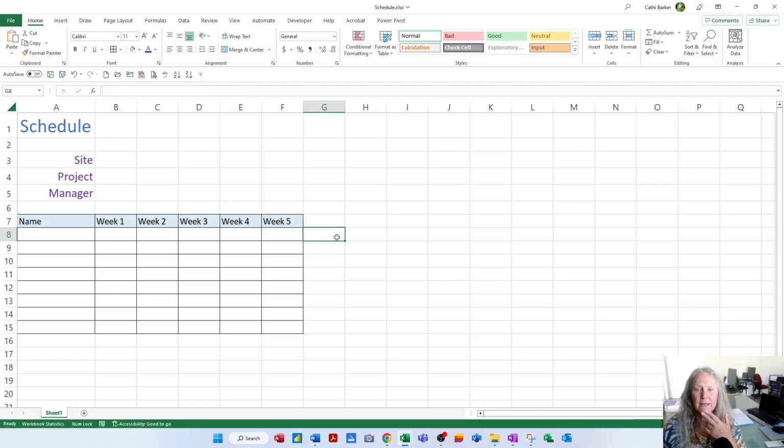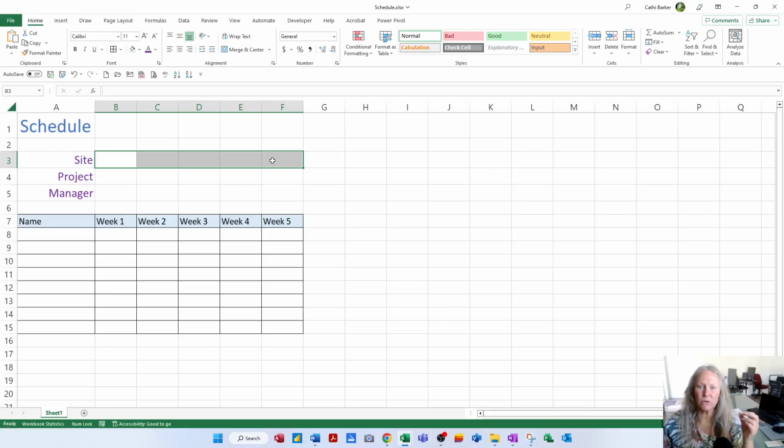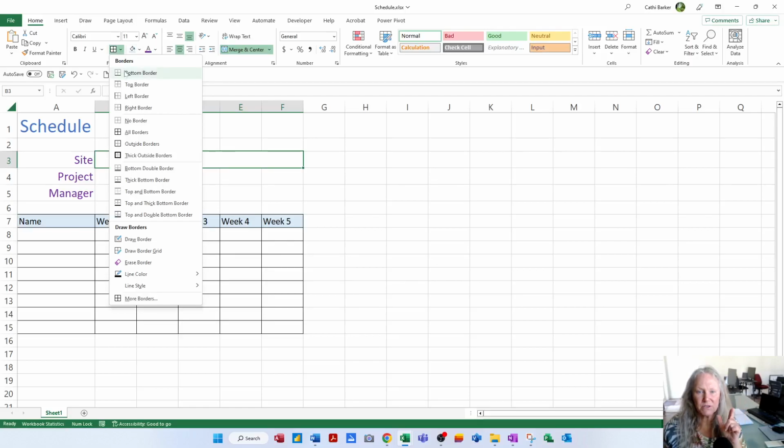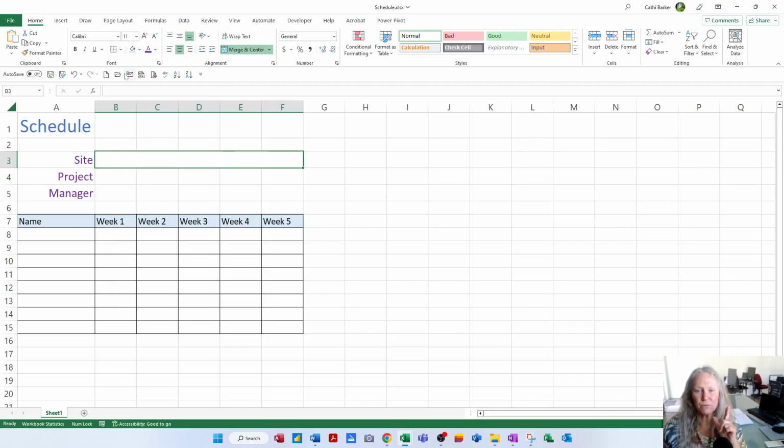All right. I would now like to select 1, 2, 3, 4, 5 cells to the right of site, and I want to merge those cells. Instead of being 5 separate cells, I want to merge those into one big cell. So that's this button here, merge and center. If I click that, those 5 cells are now one large cell. And I want to put a bottom border, so I go to my borders button and I choose bottom. And I want to put a bottom border only on that cell.